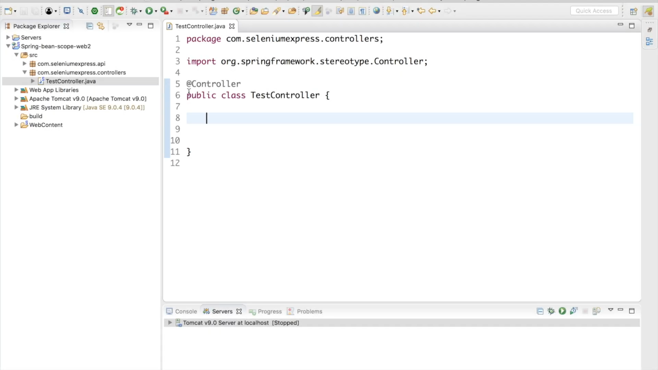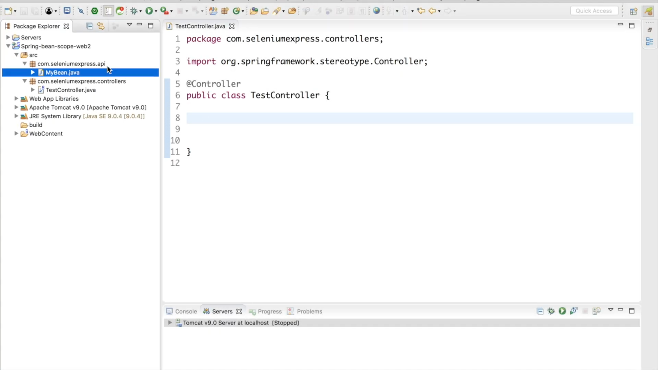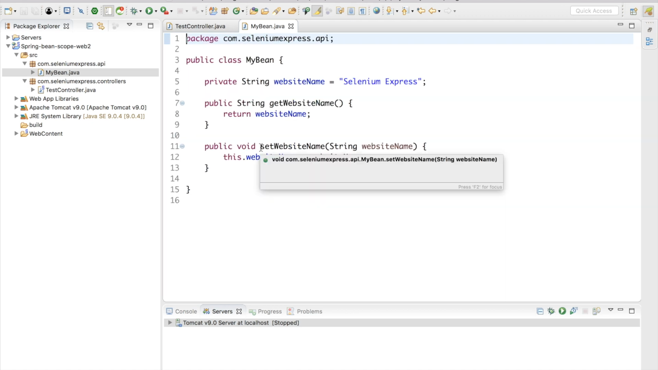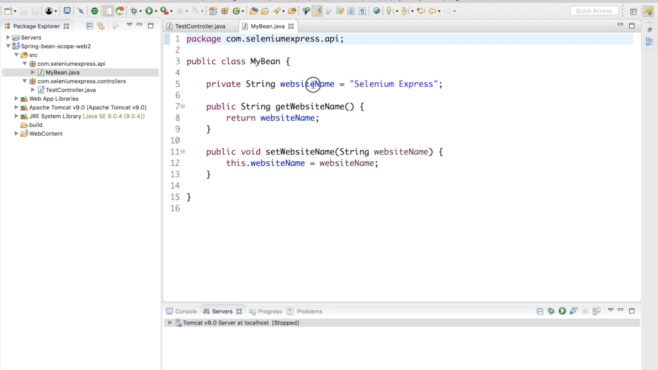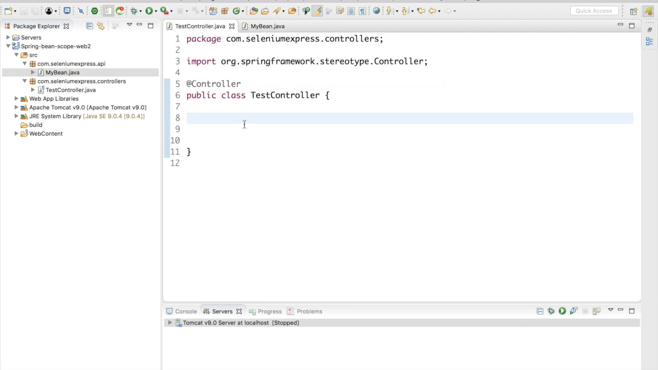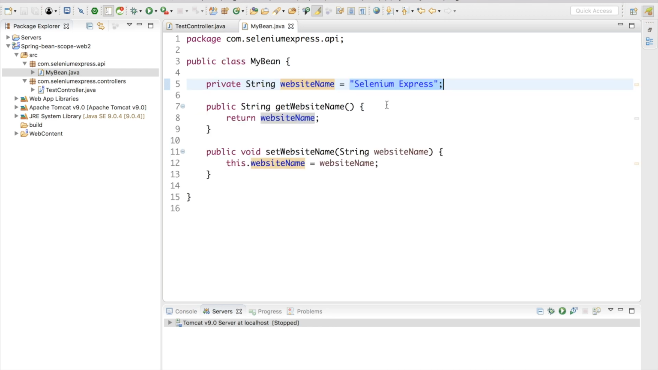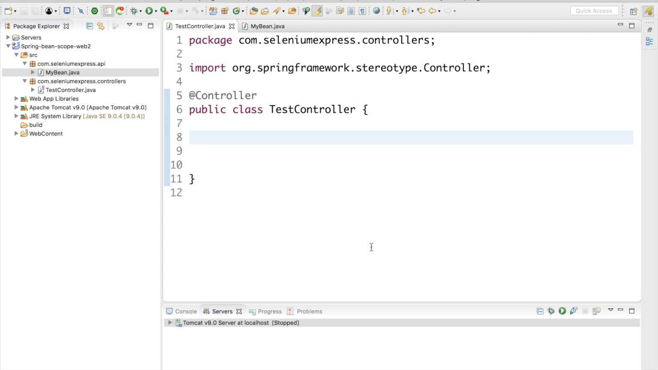The requirement here is, if I go to this API package, if I go to my bean, I have a website name property here, initialized with Selenium Express. So basically, I want to write a kind of handler method here, which can print the website name to my console, as well as to my website viewer, it can print that particular website name, which is Selenium Express. So I can write a handler method right here.